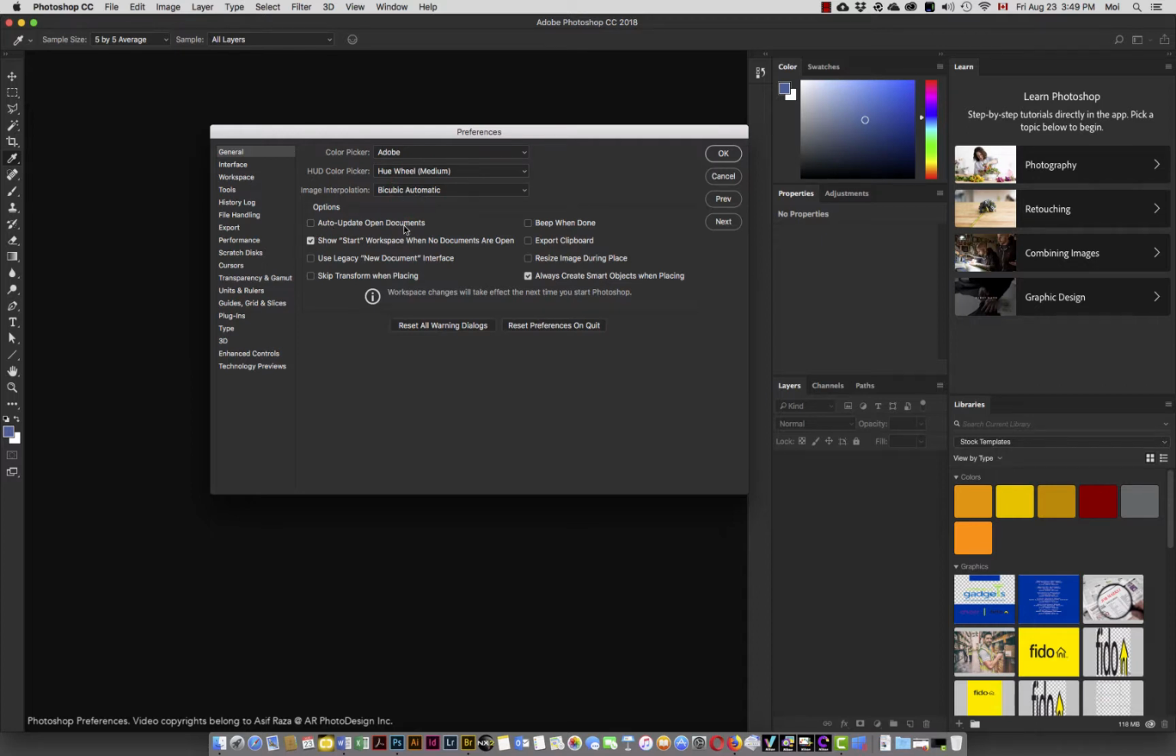Auto update open documents. This is relevant if you're working on multiple documents and they're linked documents somewhere in there, or perhaps smart objects and you're working on the actual working layered file. So if they're open simultaneously, it'll by default auto update any other document that may be open. In this case, we're not working on multiple documents simultaneously, which may be linked or which may be smart objects, so you can leave it alone.